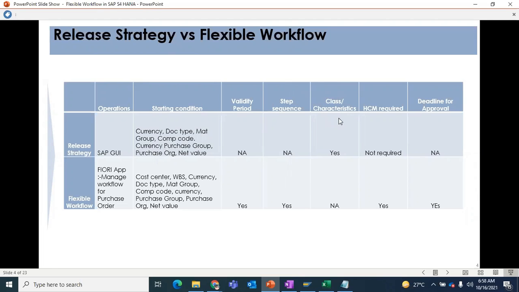And class and characteristics, you all are aware, right? What are the characteristics and class we used to maintain? First, we used to maintain characteristics, give the values, then keep them in the class, and then assign that class to the release groups, and then release indicators, release codes, and everything. It was kind of complicated, right? So they've removed everything. Nothing is there in flexible workflow. No class, no characteristics, no release code, no release indicator, nothing. It is just a simple app where we maintain the start condition and give the recipients. That's it. Class, characteristics, everything is eliminated in flexible workflow.